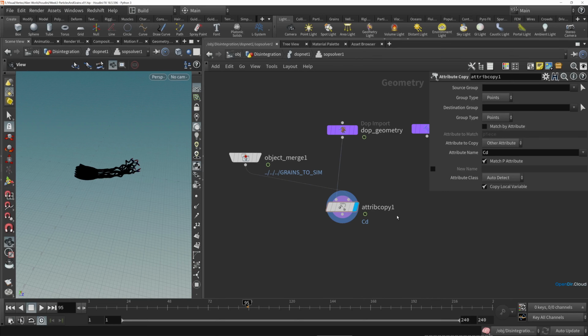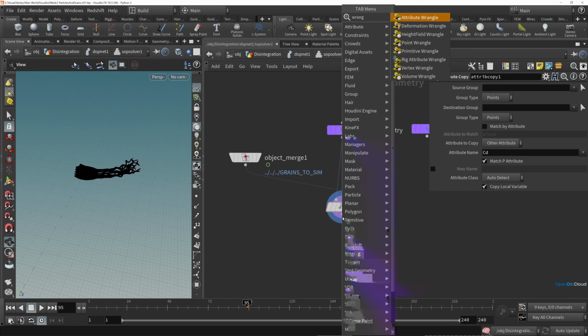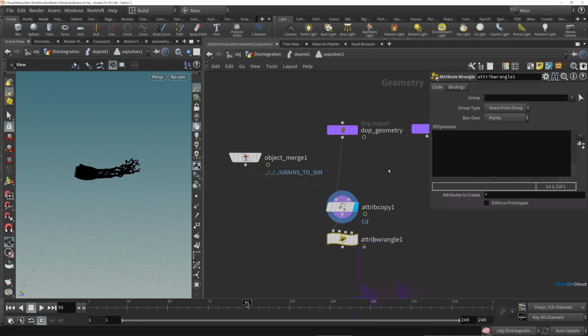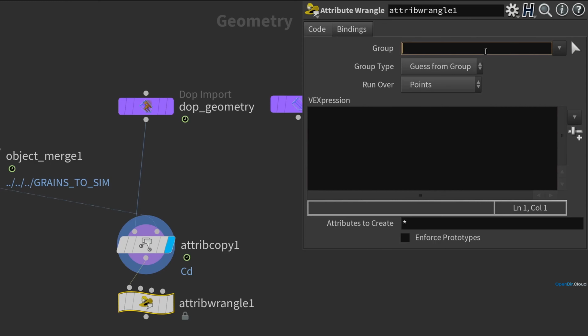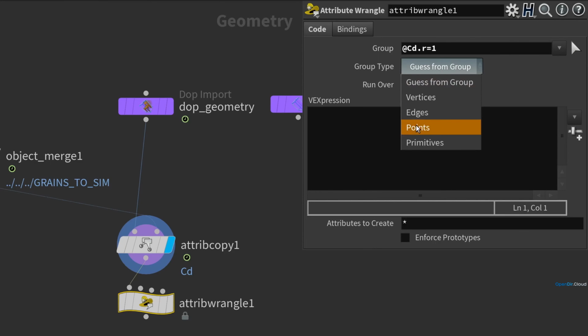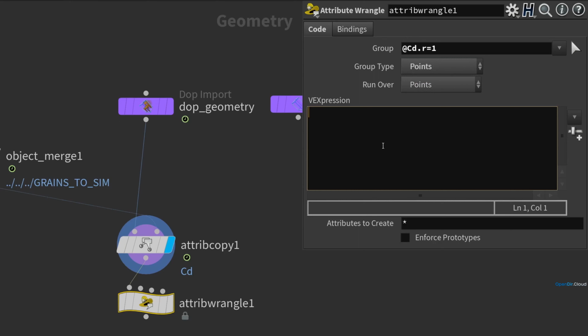And then after copying over that color, we can use a wrangle to set the stopped and glue to animation attributes. So in the group here, I'll say @Cd.r == 1, and the group type will be points because Cd is a point attribute. And then for all of those points that have a red component equal to 1, we're going to set the stopped attribute equal to 0, and the glue to animation attribute also equal to 0.